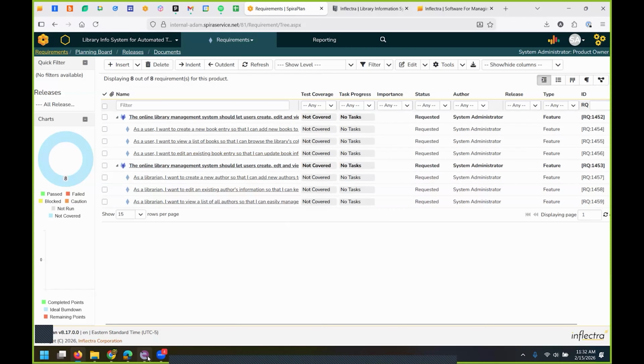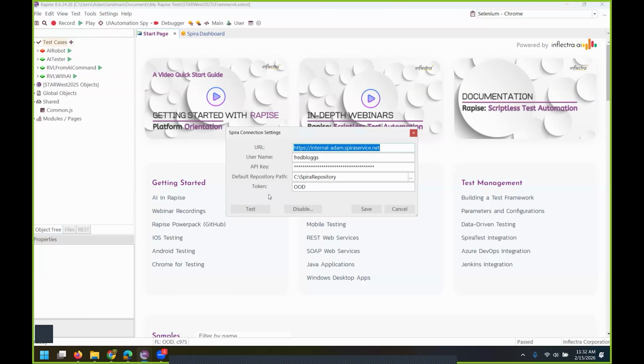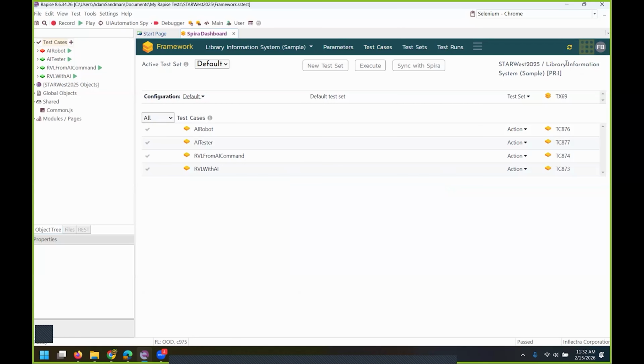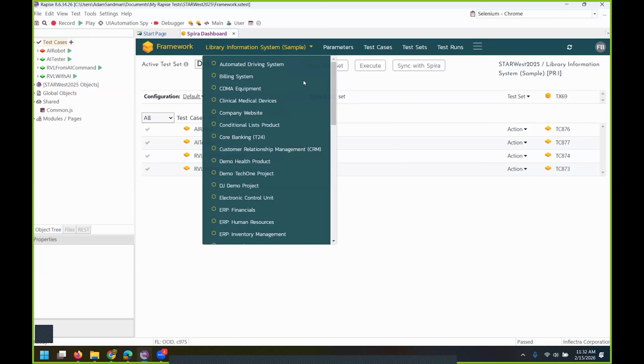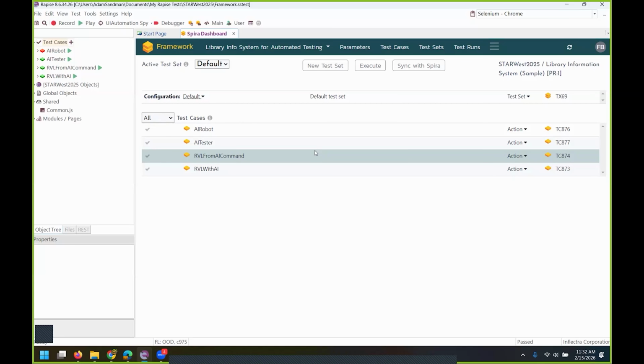So all I do is I hop over here into Rapise, and I'm going to just make sure my connection to Spira is good. So click on the settings, click test. I'm connected. That's great. And now I open the Spira dashboard right here. I'm just going to hit the refresh icon to make sure it's got latest information. And then I need to change my product. So let's scroll down. And there you can see is my product I just created, Library Information System for automated testing right here. Perfect. So now I've got that.